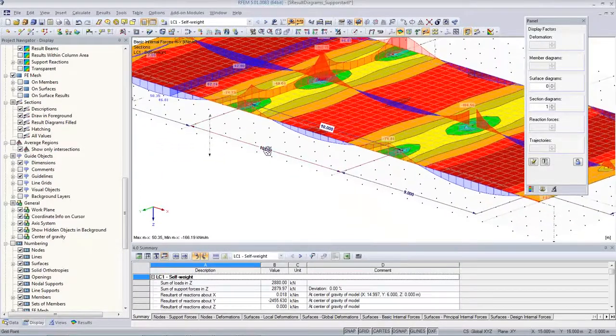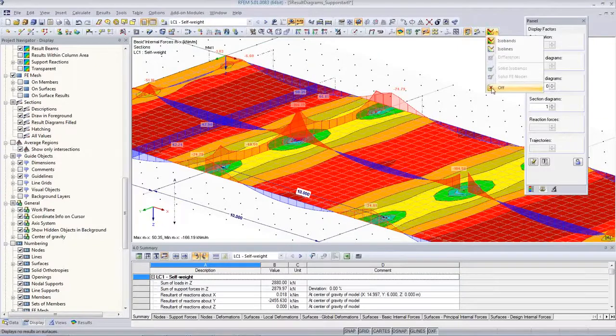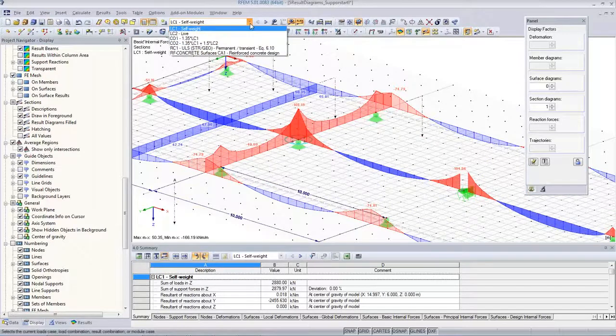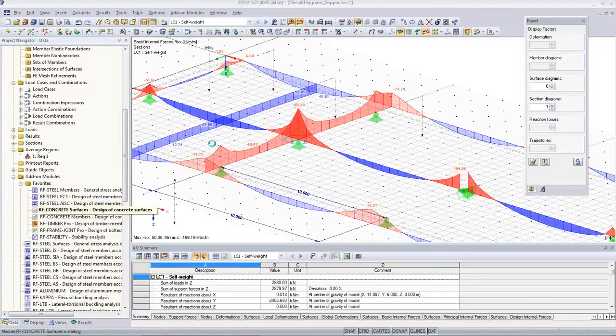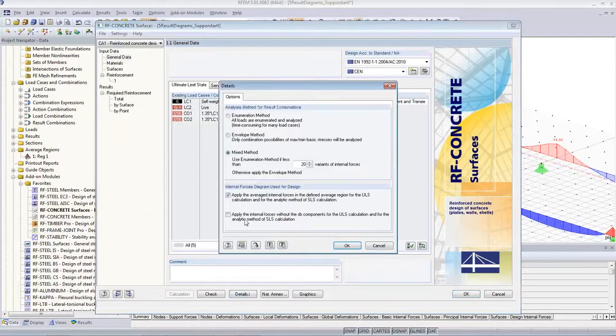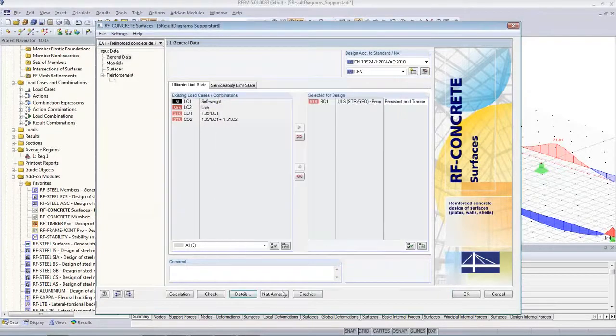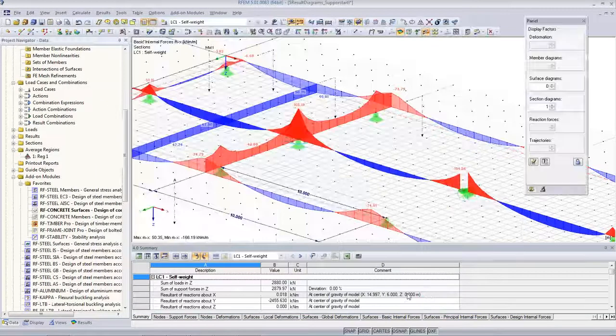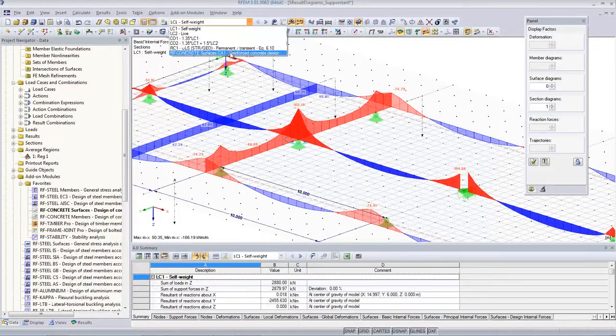So actually what I wanted to see here is this result. I'll go back to 0, and now we show the average region again. Self-weight. Let's go to the concrete results. In concrete itself, you have to select also in the details that you want to design with the averaged internal forces. The sign is here. Okay, and I run the analysis again. So I used these smoothed results, and then I should be able to display them here.